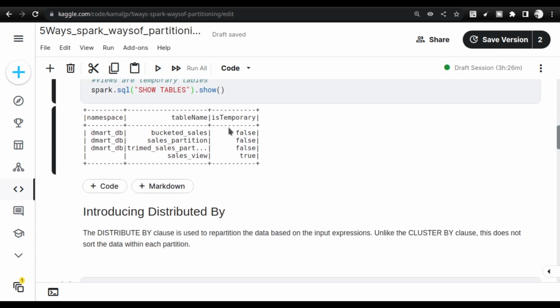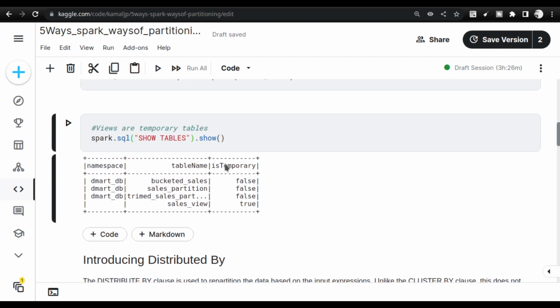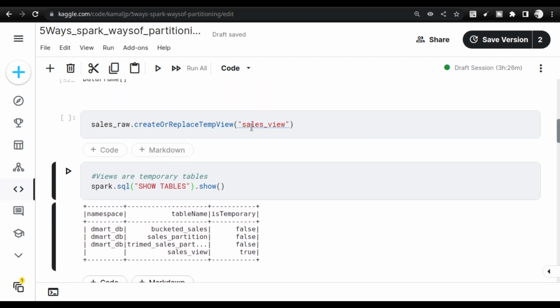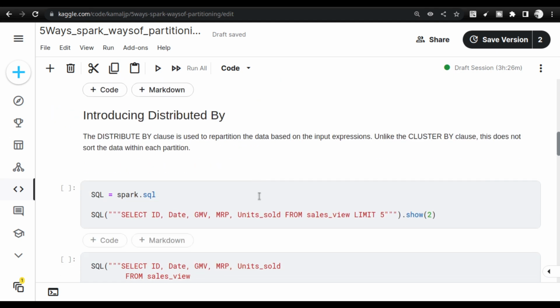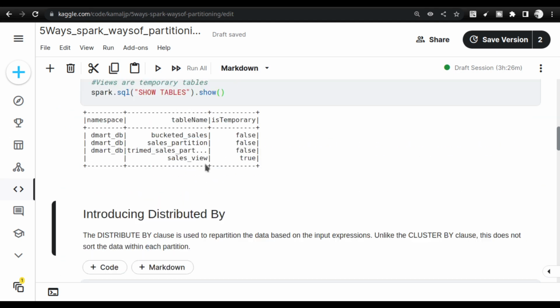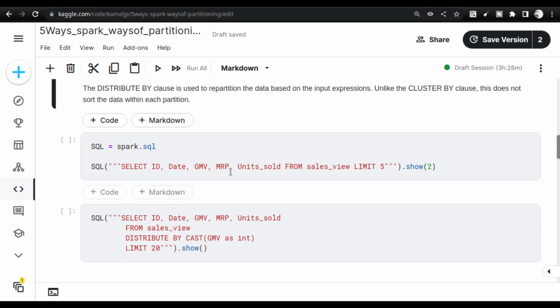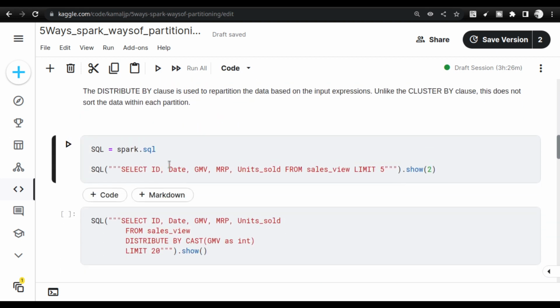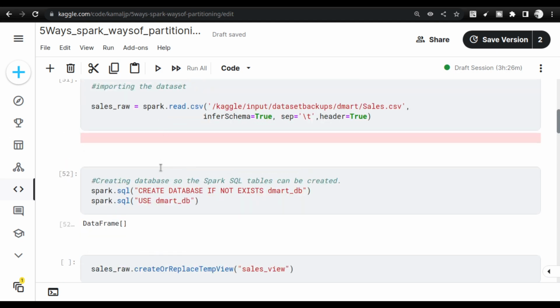You see that when I use show tables, there is a column called isTemporary. The sales view is actually temporary. Views are always temporary tables, so it says isTemporary equal to true. But I have created another 3 tables which are actual tables. Let us see them one by one. First, I want to introduce DISTRIBUTE BY. Before we go into DISTRIBUTE BY, let us first see how this file looks.